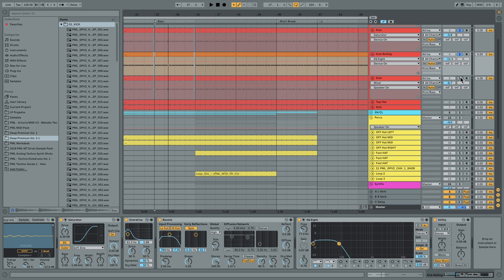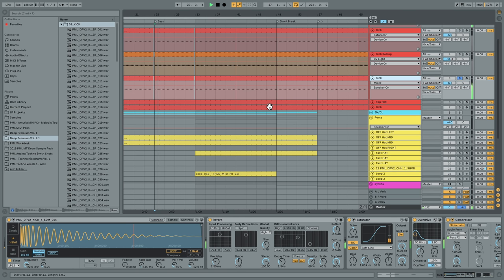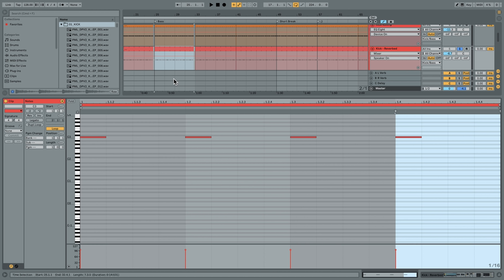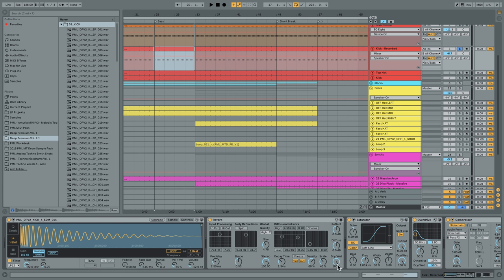And then we have another one here. This is our typical kick reverbed, which is playing the same kick sample here. Also in the first position of every measure of one bar. And then you can see dry wet of this reverb up all the way.